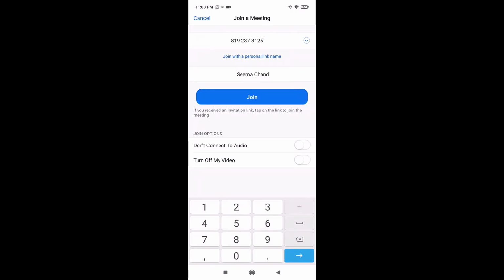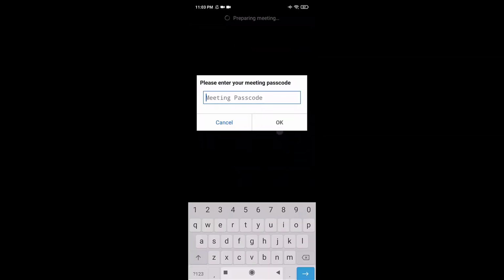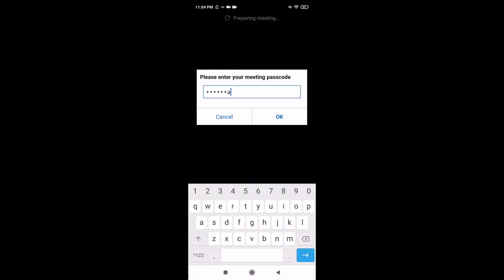Enter your display name. Select whether you want to connect your audio or not, and then select whether you want to turn off your video or turn it on. After you are done, tap on the blue tab that says join. Now you'll have to enter your meeting password. When you are done, tap on OK. This way you can easily join a meeting on Zoom.